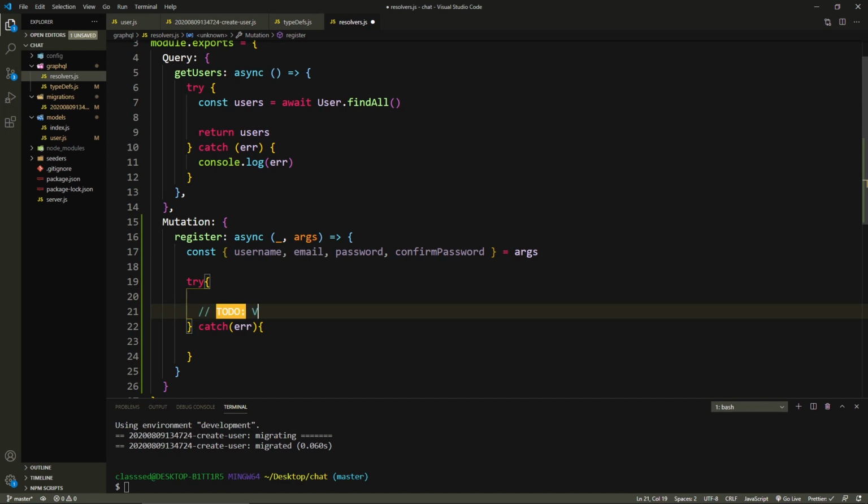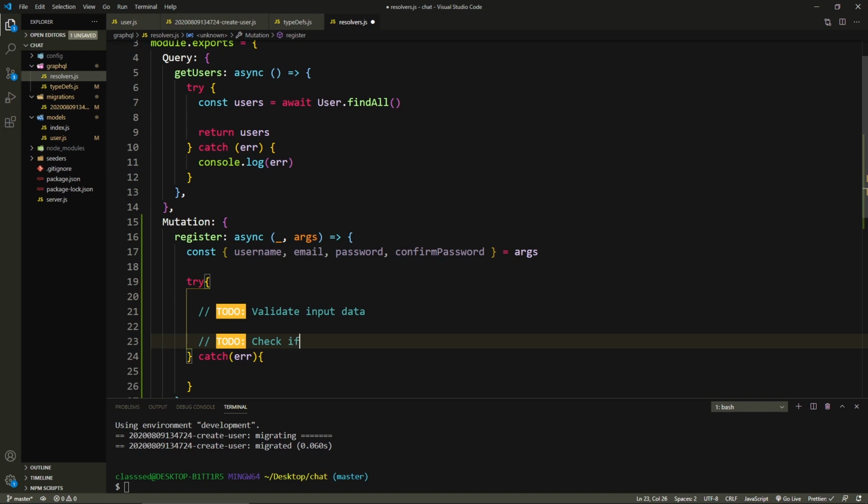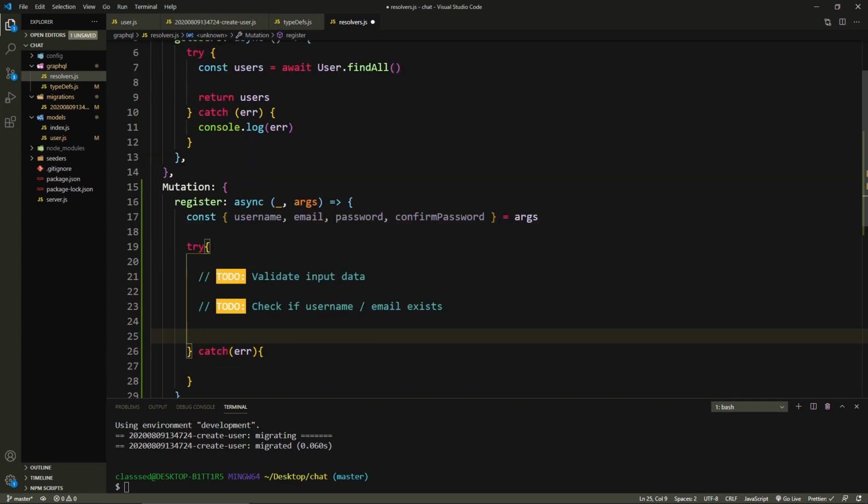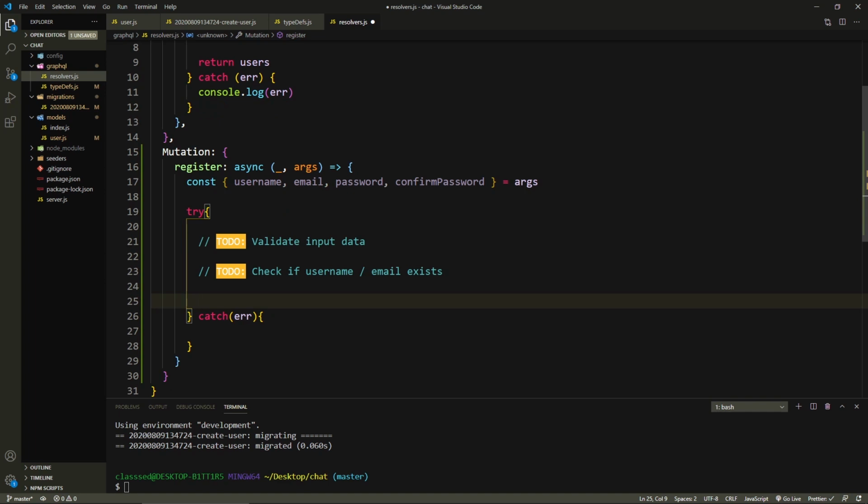First thing, we need to validate input data, which involves checking that none of these fields are empty, and then also checking if the username exists in our database, and also for the email. Actually, that needs its own to-do, so I'll say to-do: check if username or email exists. So if they exist in our database, we need to tell the user that this username or this email is taken, so you need to use a different one.